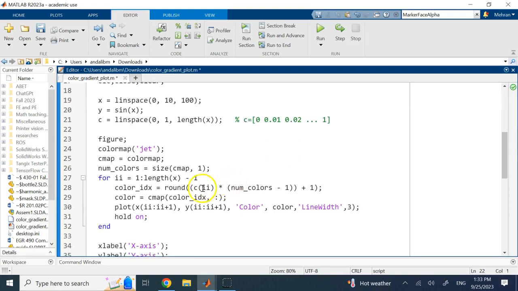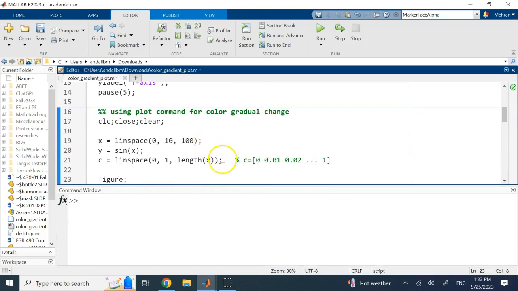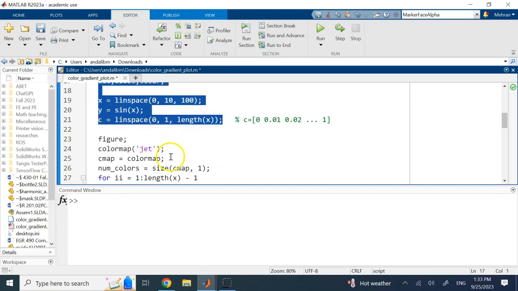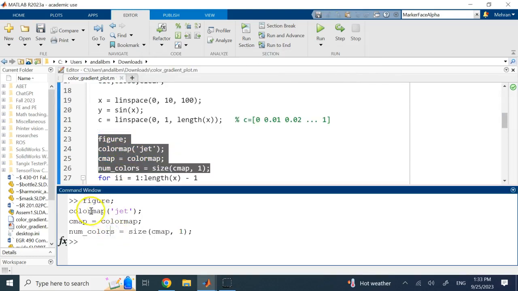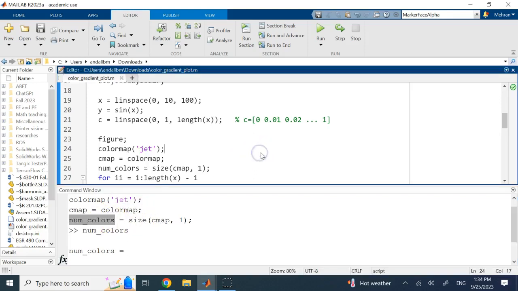So look what I'm doing. And the number of colors, let me show you that. Let me run this initial portion so you can see it. So let me run this part and then this part. Okay, so now, if you look at the number of colors, let's see how many it is. 256 different colors exist in this jet color map, right? That is my number of colors.